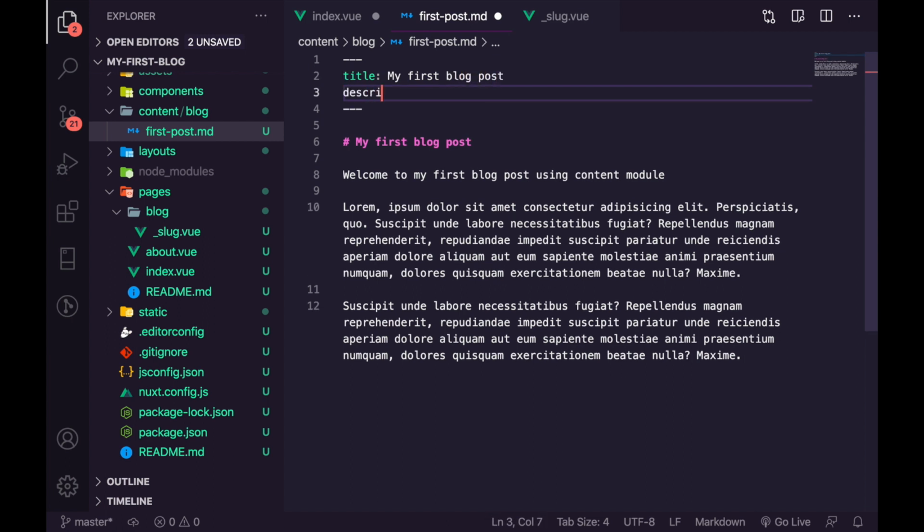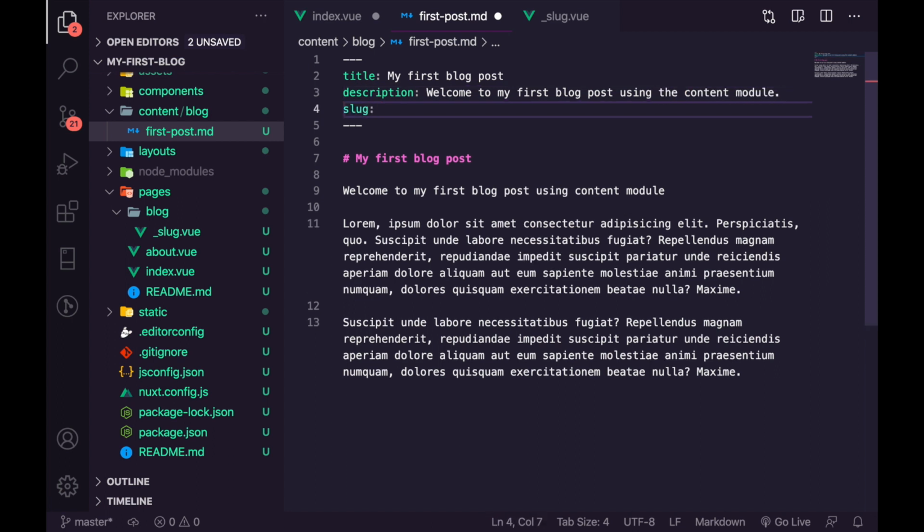Well, then we can actually give it a description, which will be "Welcome to my first blog post using content module." We're then going to give it a slug. Now, this is how we're going to be able to render it. So we're just going to say first-post. Basically, this slug will be the name of the file, which is first-post.